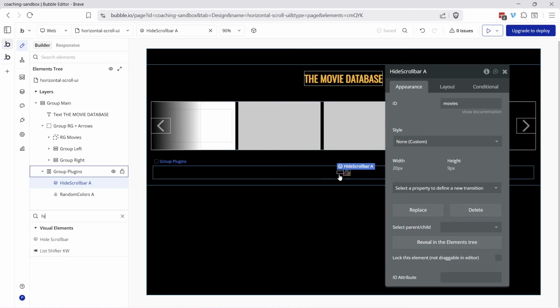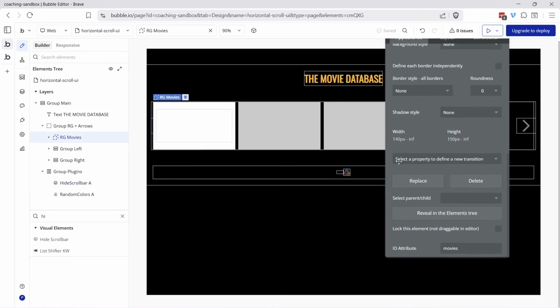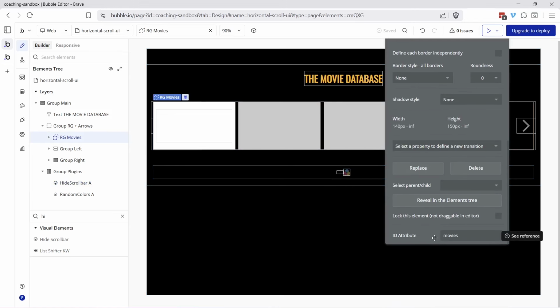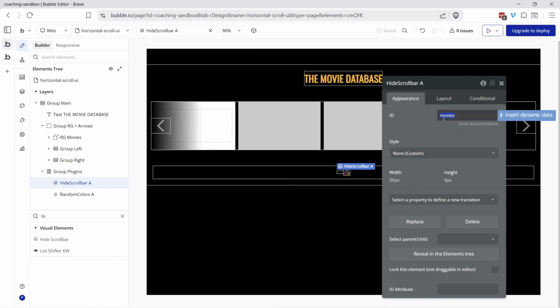And the way that the plugin works is that the element needs to communicate with the repeating group whose scroll bar you want to hide. Okay, so at the repeating group level, at the very bottom of the property editor here, I've given it an ID attribute. This is just like an internal ID that I'm giving it, completely customized. So I just called it movies. Okay, and if we go to the plugin element here, we can see that I've typed in the same word, so they're going to communicate with one another.